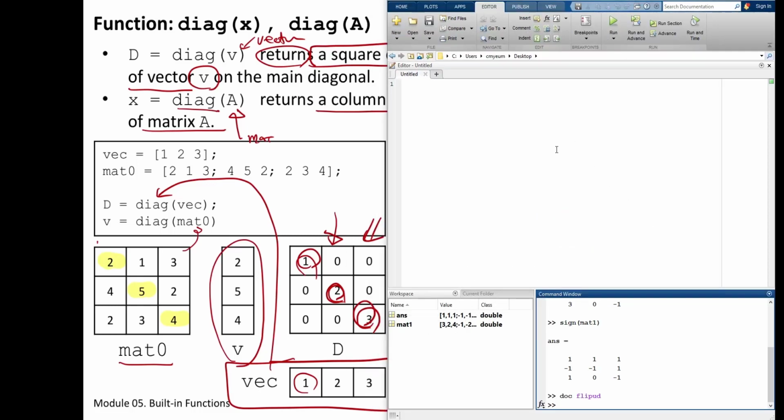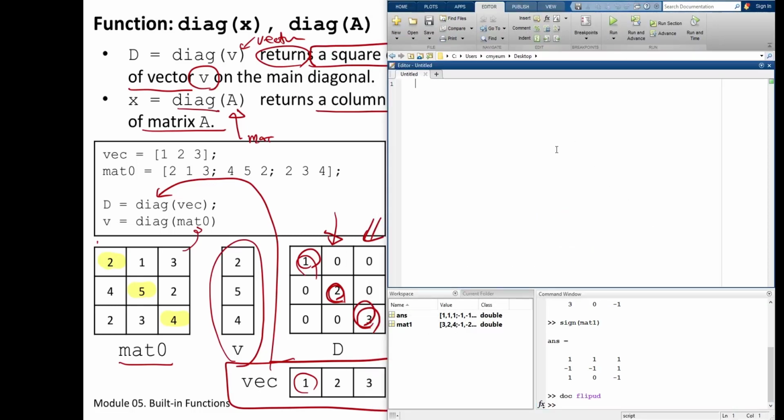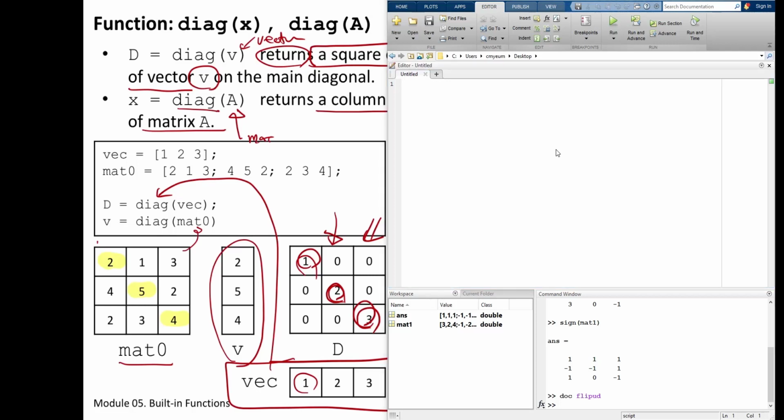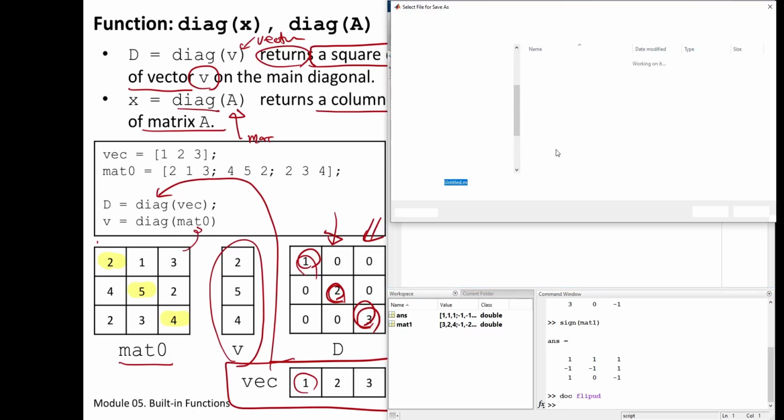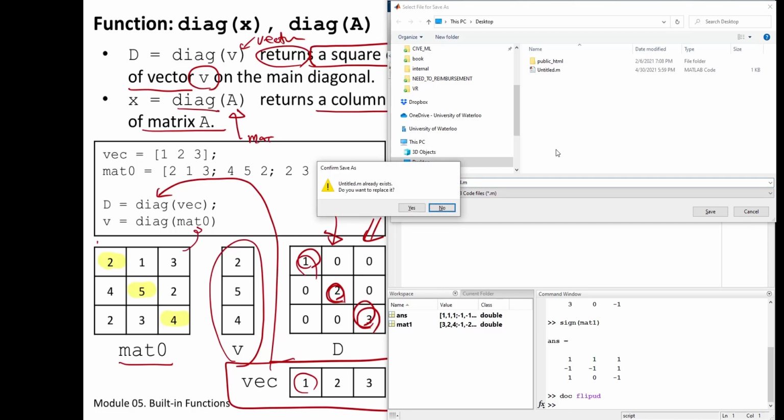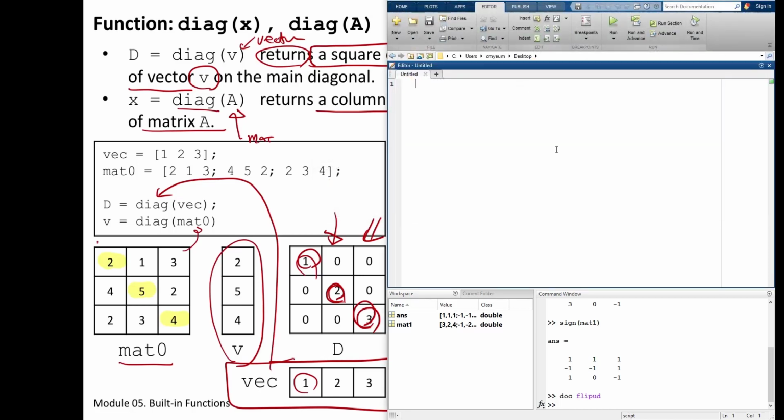The reason I am telling you this is I saw many cases where students write this script. Let's say the vector is 1, 2, 3, and then D is 0. For ii equal to 1, 2, 3.